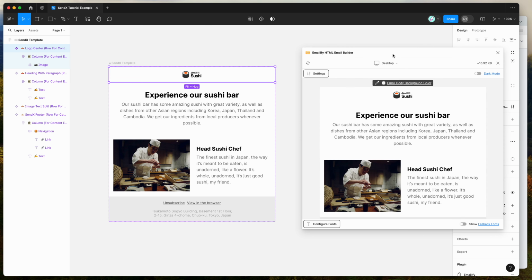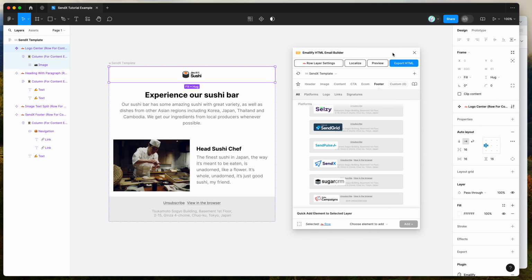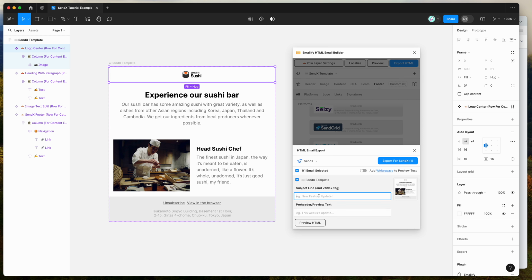So now that we've got our template designed the way that we want, I'm just going to close off this preview, and I'm going to click on the Export HTML button in the top right of the plugin. Then what we want to do is change this default HTML option from this one here and scroll down to Platform Integrations. And again, scroll down to the letter S until you find the SendX option. So click on SendX.